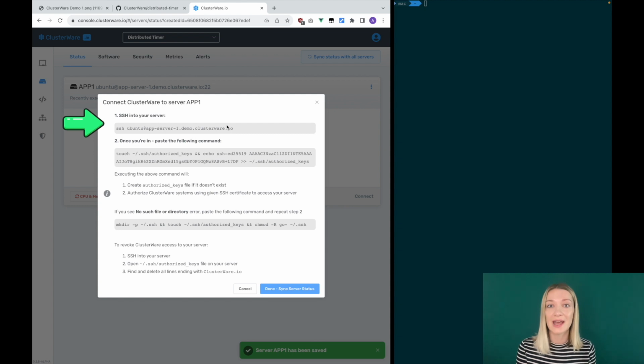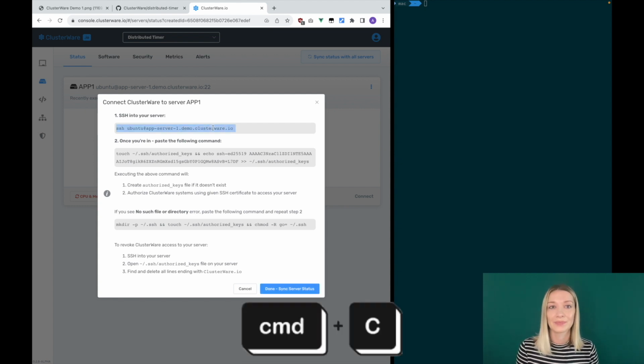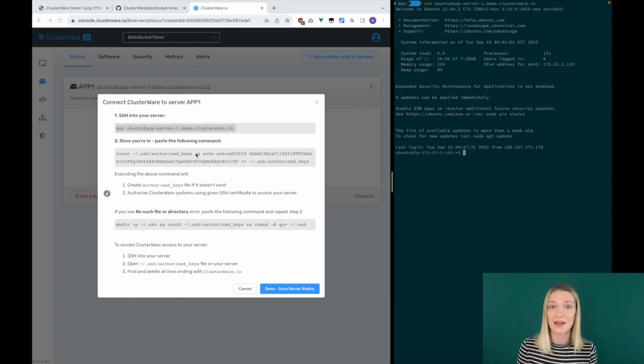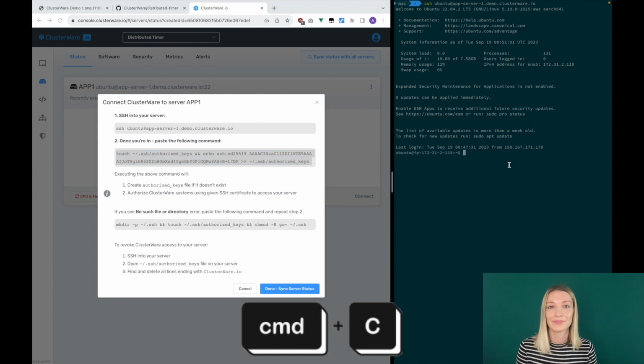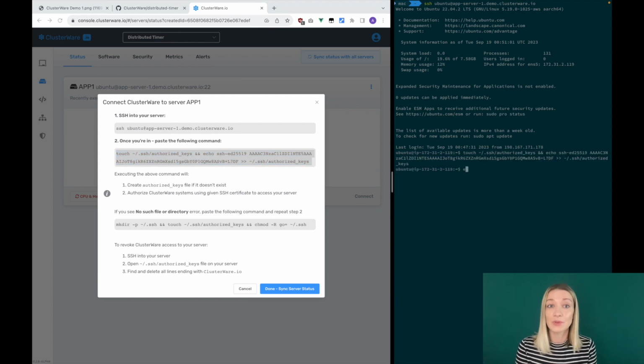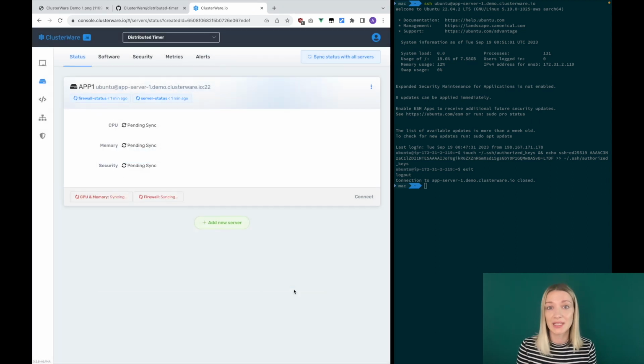The first is to SSH into the server. And the second is to allow ClusterWare to access the server. And that's all you need to do to onboard the server to ClusterWare. Now I'm just clicking Done to sync the status of the server with ClusterWare, which may take a few seconds. And you can also check the sync status in the section below the server name.